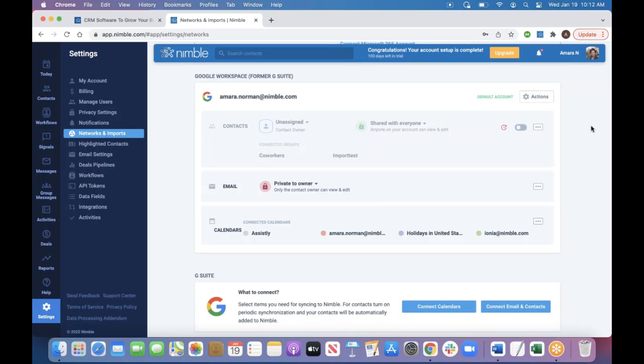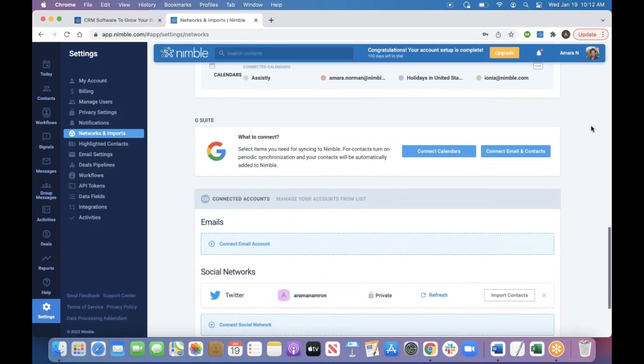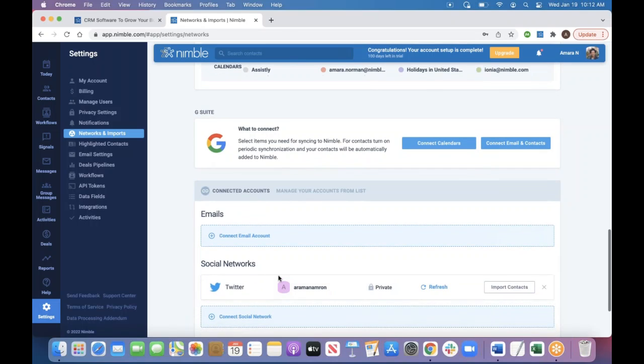You can also go ahead and connect social networks. Nimble currently integrates with Twitter, so you can go ahead and connect your Twitter account here. You'll be able to see your entire history of conversations, so any messages you sent to and from other Nimble contacts. You'll also be able to see your prospects and Twitter customers, your feed directly inside of your account. Or you can also import contacts directly from Twitter if you'd like, from any of the lists that you've created, followers or friends, things like that.